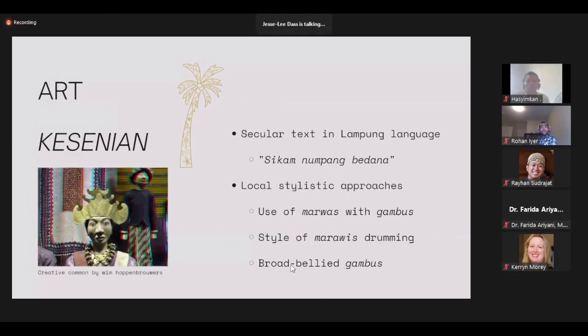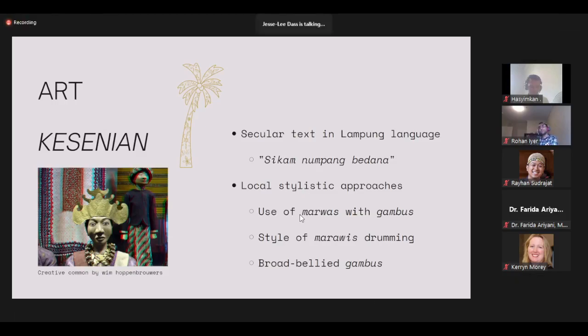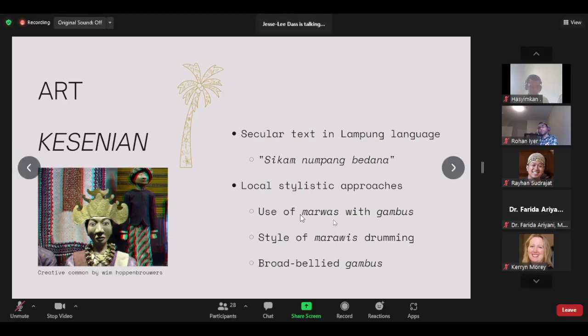The art of this performance can be found in its secular elements. The text has secular themes as seen in lyrics in the second verse, but also its stylistic nuances show art in itself, as mentioned here.